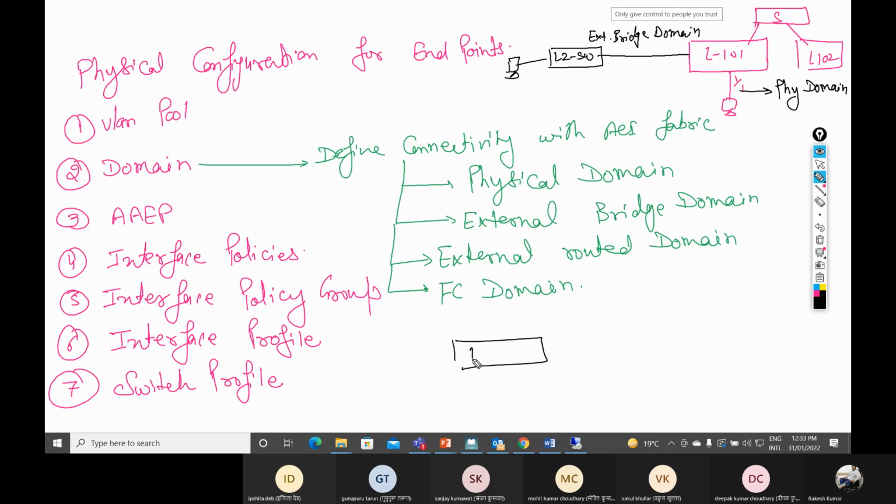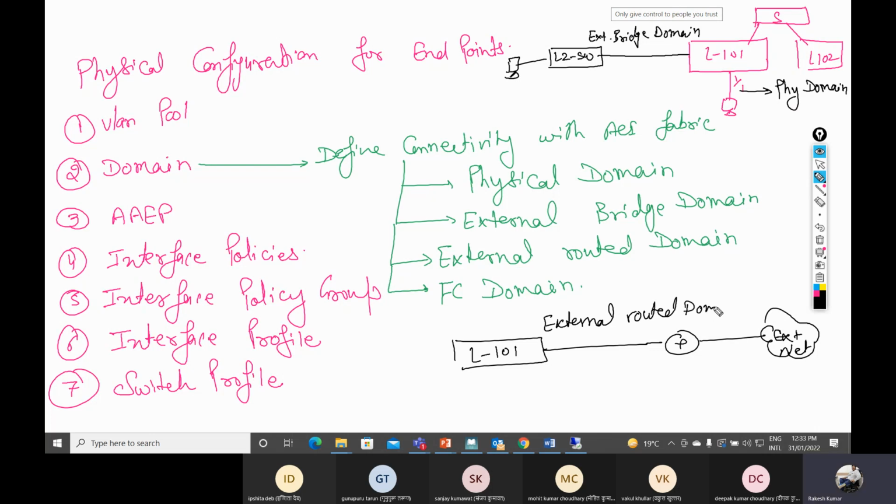If the leaf is connected with a router and the router is connected with the external network, then it will be external routed domain. In the new version, they have renamed this external L3 out domain. If you are connecting with any kind of FC domain storage, then here you are creating the FC domain. Clear this option?